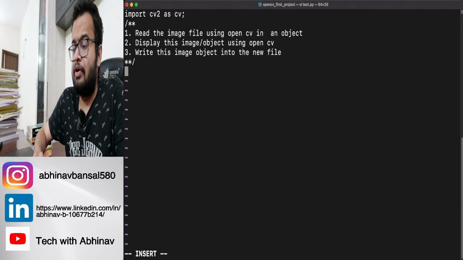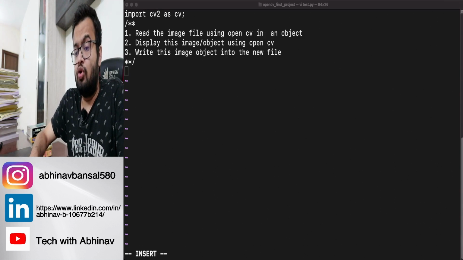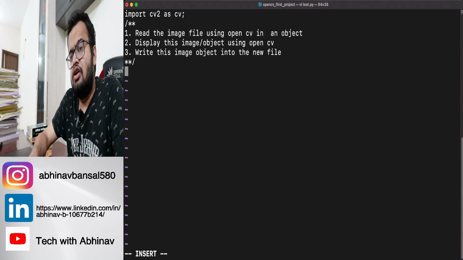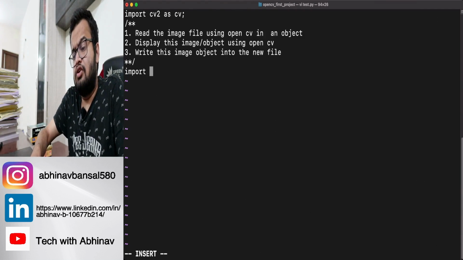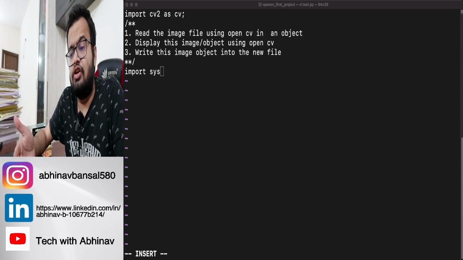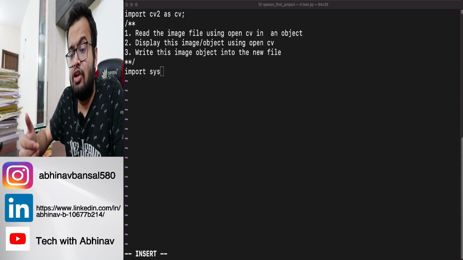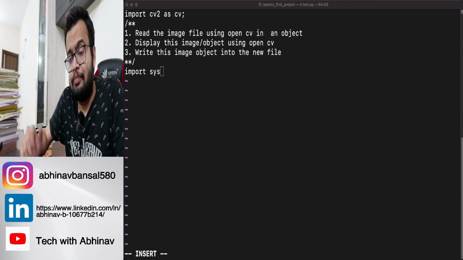Coming back, first of all we will load the OpenCV library, and then the second thing we will load is the sys library, just to throw some errors. If the image is not found, or we are not able to read the image, we will use the help of the sys library to exit.